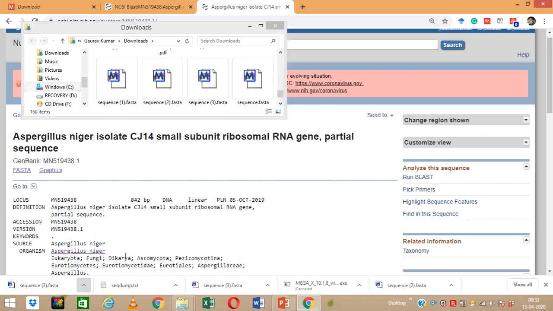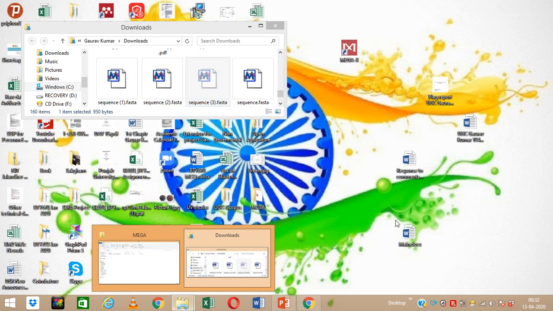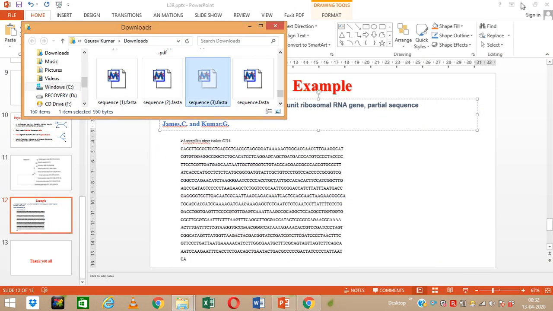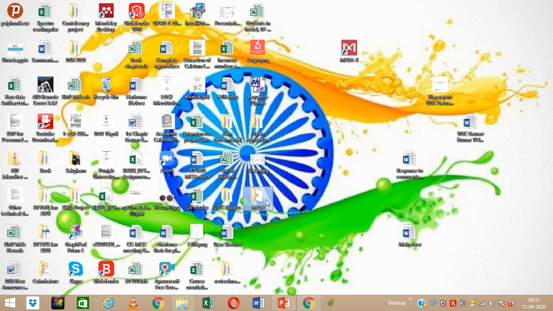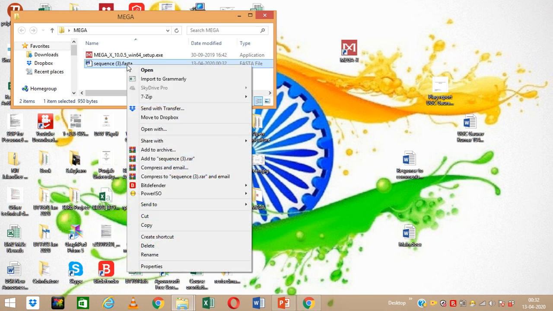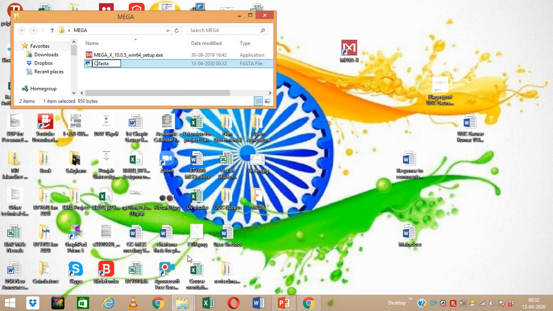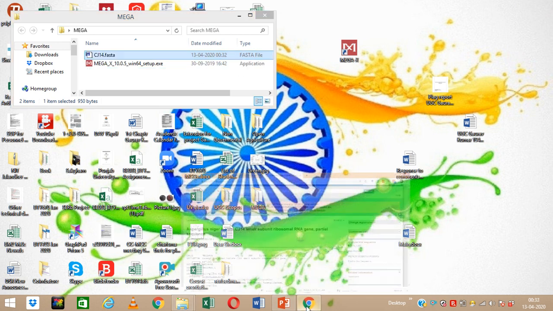I'm just moving this file from this folder to a folder which I've created on my desktop by the name Mega. So I will keep all the files over here. What is the name of this sequence? Sequence 3, but I am renaming it CJ14 because that was the name of my isolate. I have saved it as CJ14.